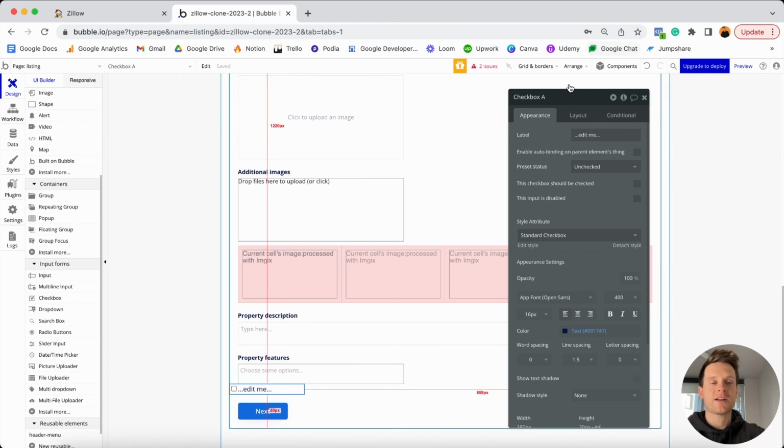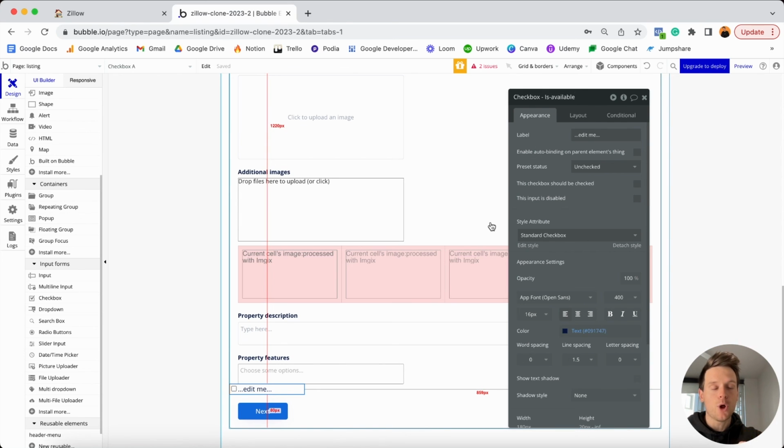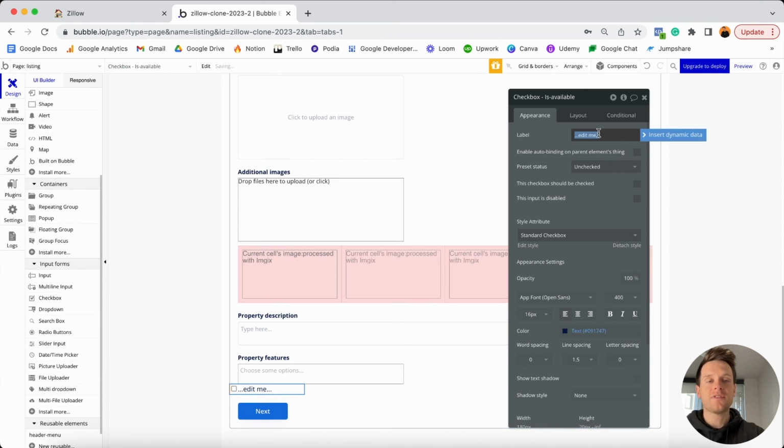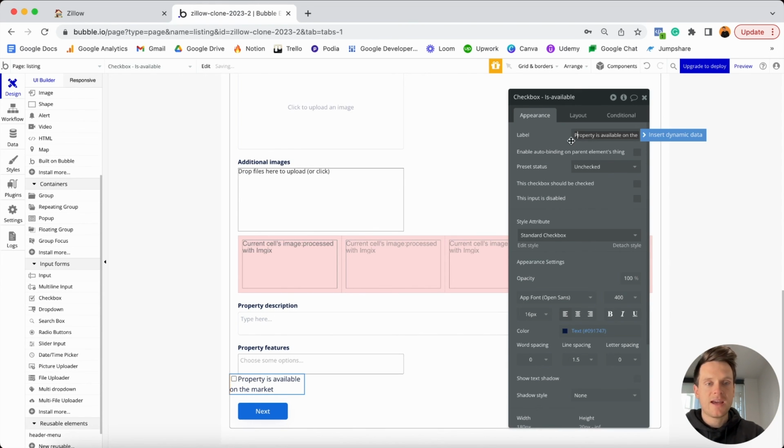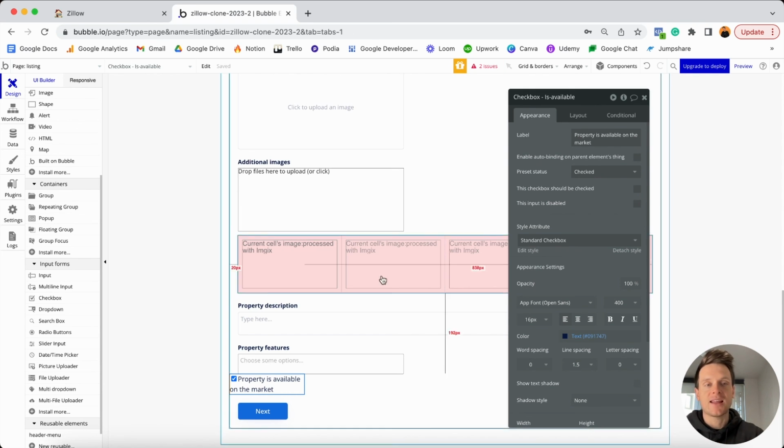Now for this input, I'm going to start by updating the name of this to be called checkbox is available. So this is just going to determine if a property is available on the market or not. And so for the label of this checkbox, I'm going to have this display property is available on the market. And I can see I just have a small typo there. And by default, I'm going to actually set this to be checked because when a listing is created, I'd like it to be checked that it is in fact available. Then later on, if someone sells a property, they can come back to this page and uncheck this, from which it will then remove that listing from being displayed anywhere in our marketplace.